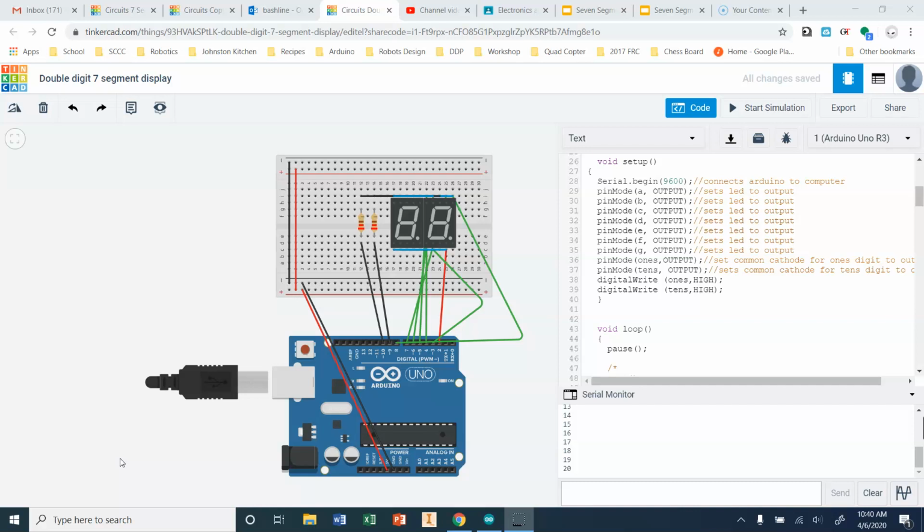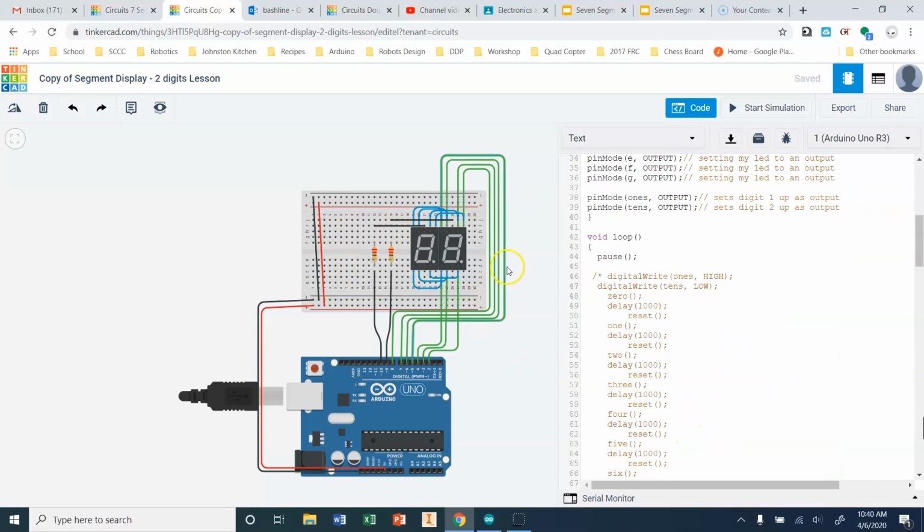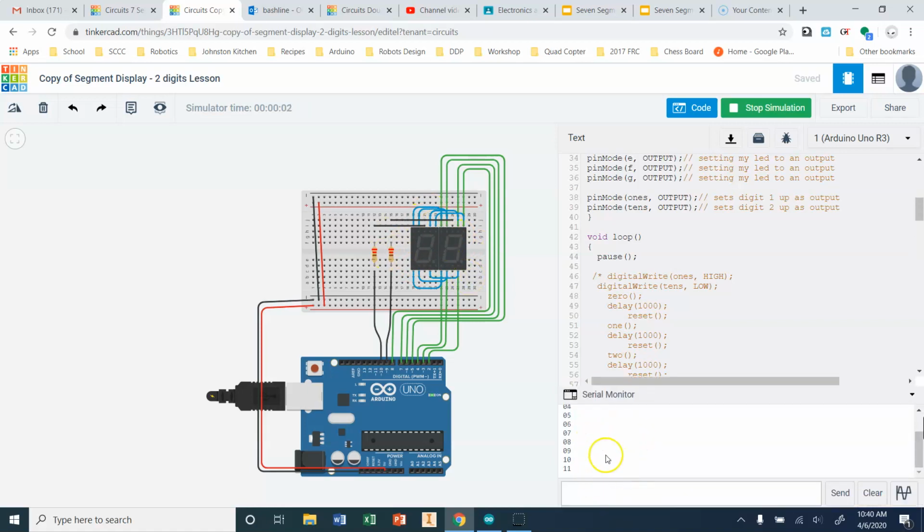We're going to be working today on, sorry, I had the wrong one open here. We're going to be working today on setting up our 0 through 99. At this point, again, this is where we left off last week. Really nothing is displaying here, but in our serial monitor, we're counting up to 99.